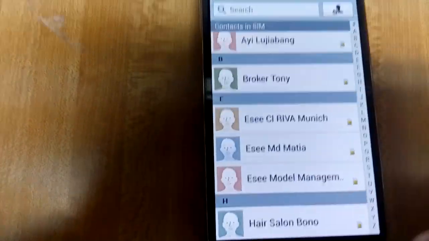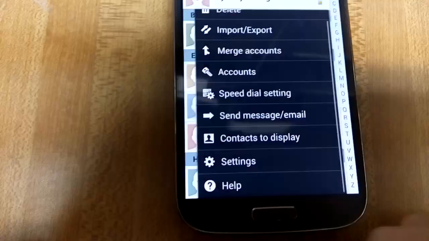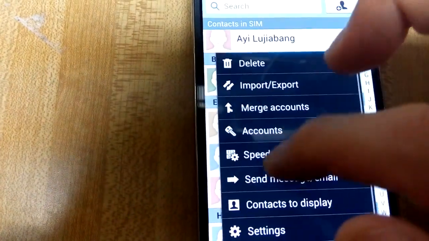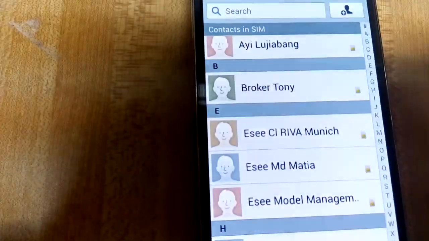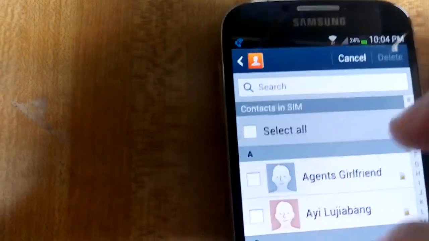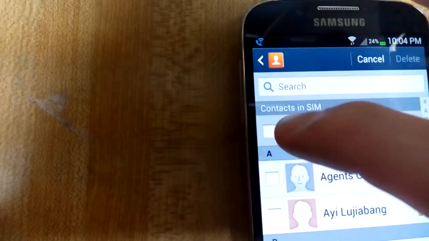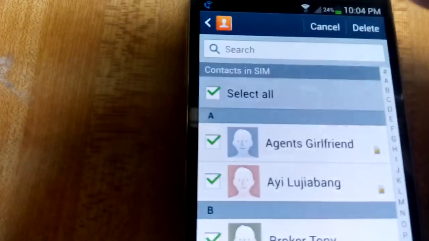on delete. Or what you can do is you can click on the menu button again, and you can choose delete. And now you have the option of choosing which ones you want to delete, or you can simply just select all of them and push delete.